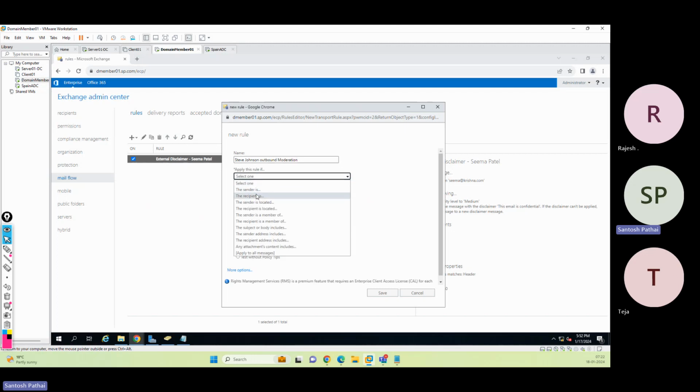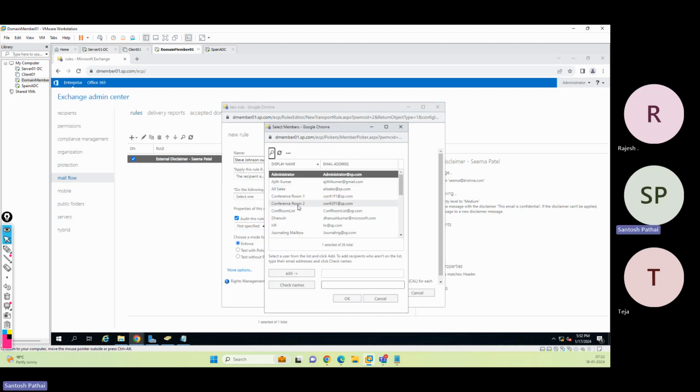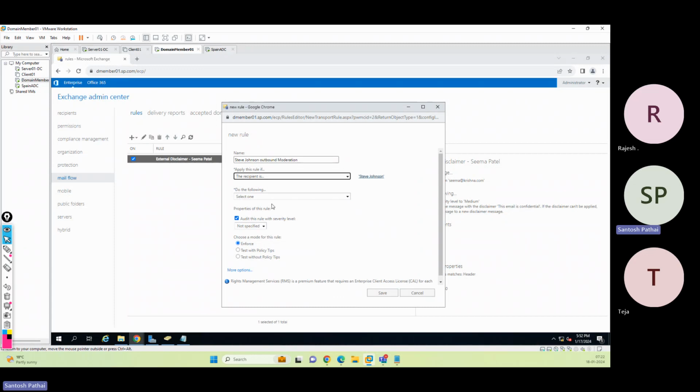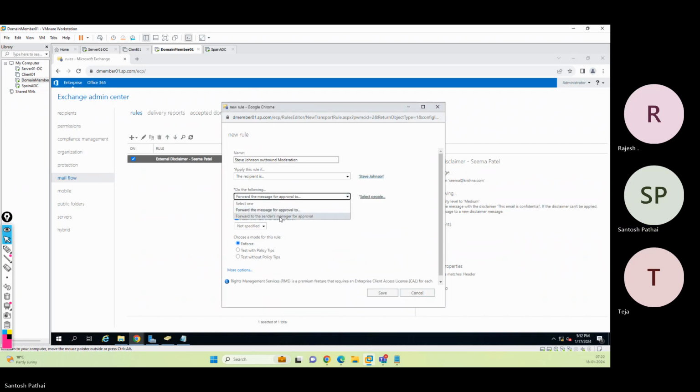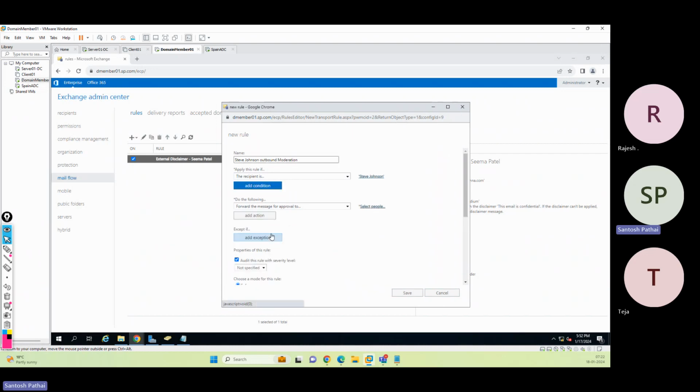We'll select who the recipient is. I'm saying my recipient is Steve Johnson. And what action do we need to do? Here we'll select forward the messages for approval to. Hold on, sorry. Yeah, the recipient is Steve Johnson. And with this condition, I'm going to add one more condition. Here we have the option called more options. We'll click on more options and add one more condition.